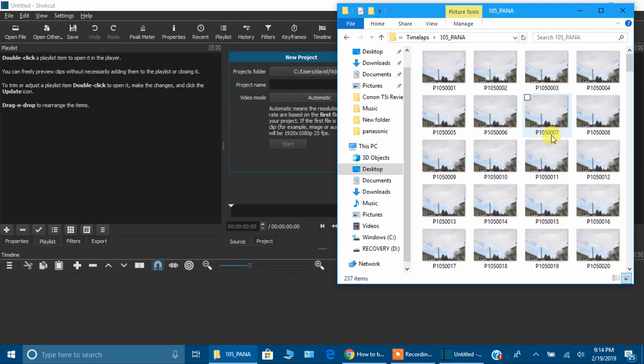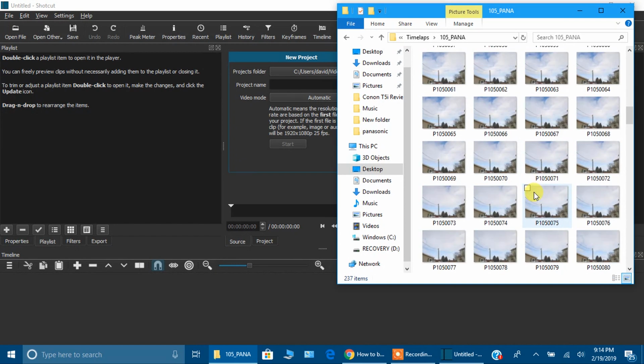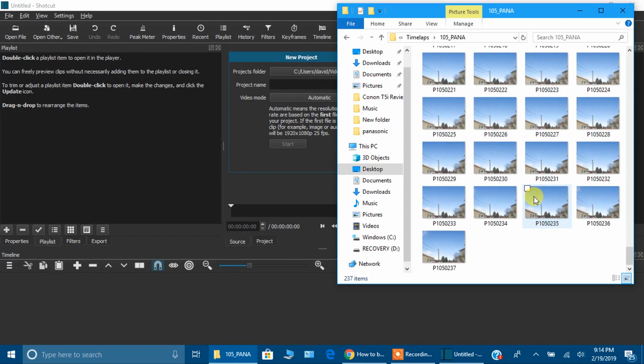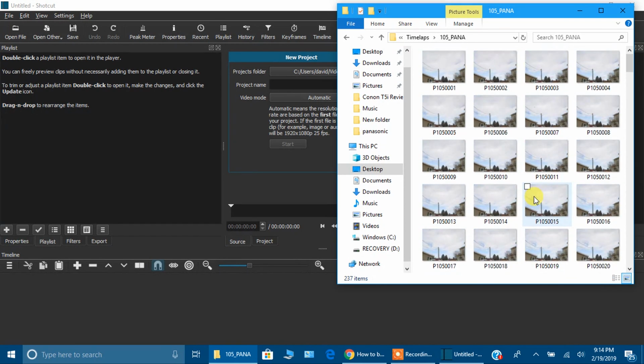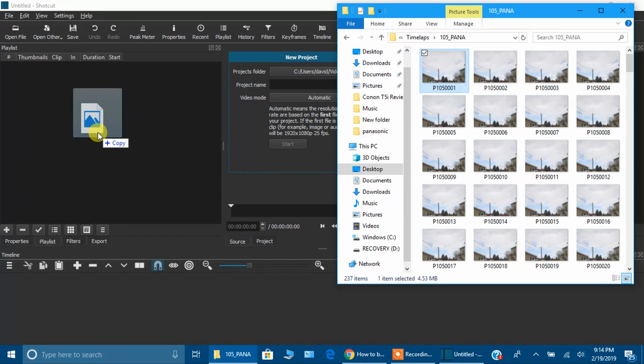They're right here. I already did one. I called it Blue Skies, but this is it. And again, like I said, guys, make sure that they're numbered in sequence. If they aren't, do what I showed you to change that. You're going to want to click on the very first one, drag it over.